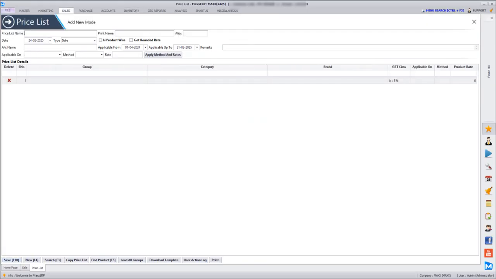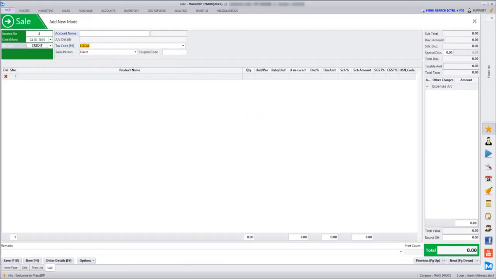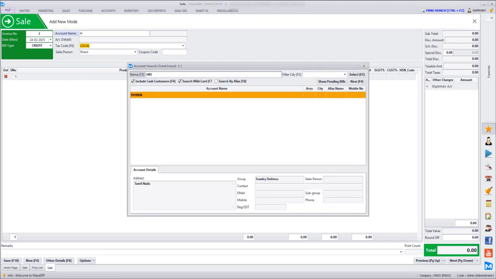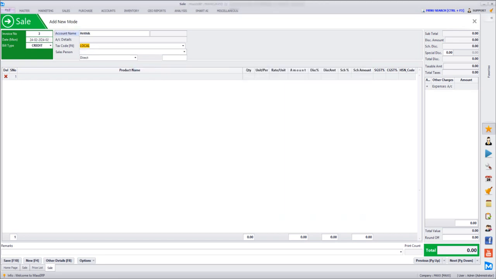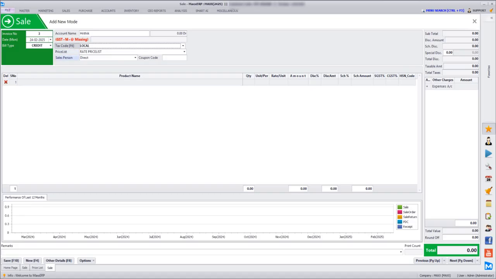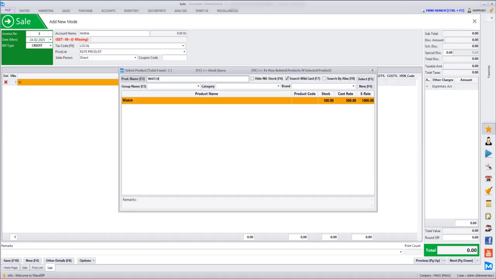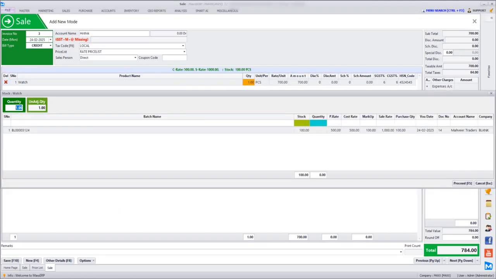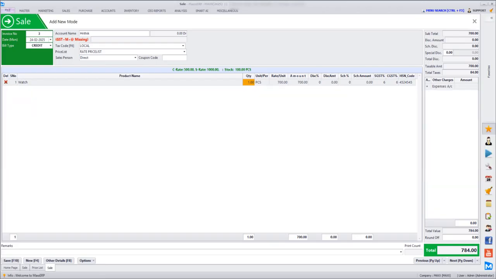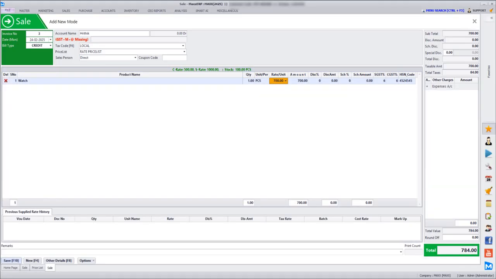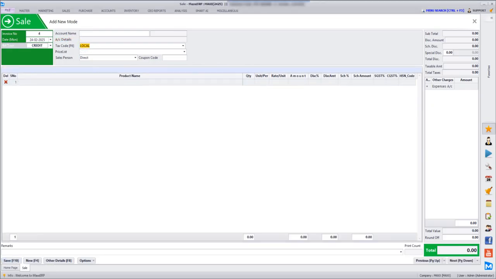Now if you go to sales invoice, enter the name. So you can see the price list here defaultly fetched. We can enter that product. So we can see it has automatically fetched as 700. And then now we'll try the other methods of the price list.